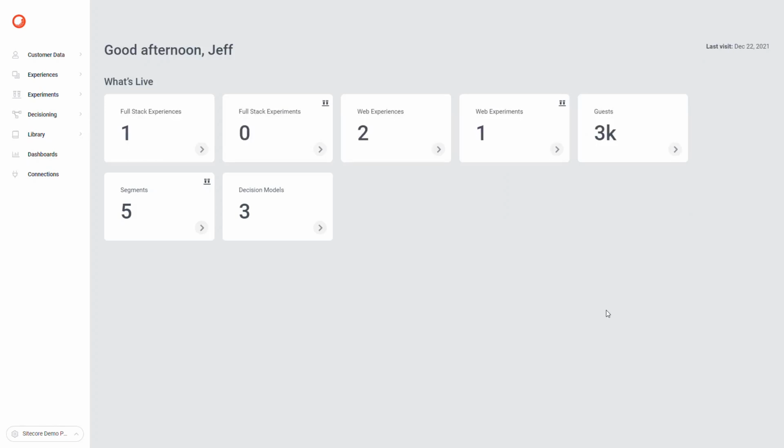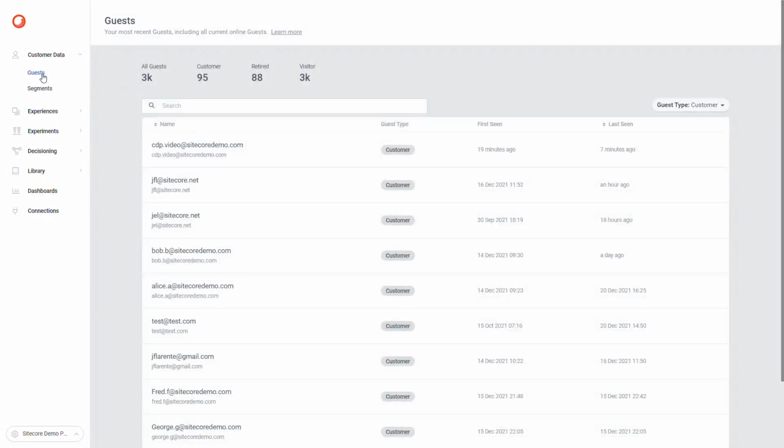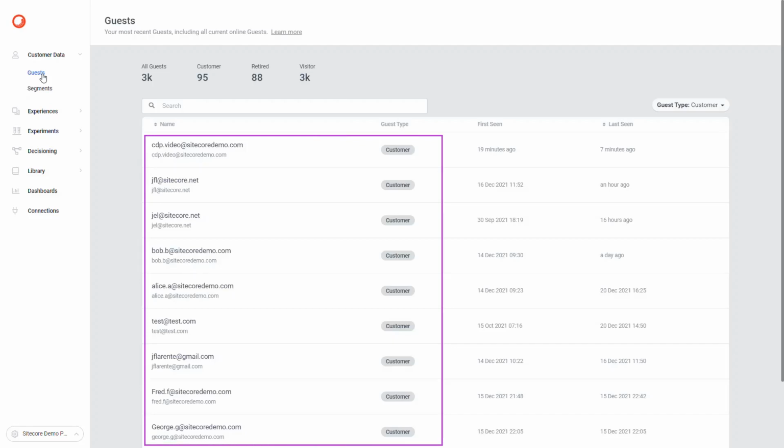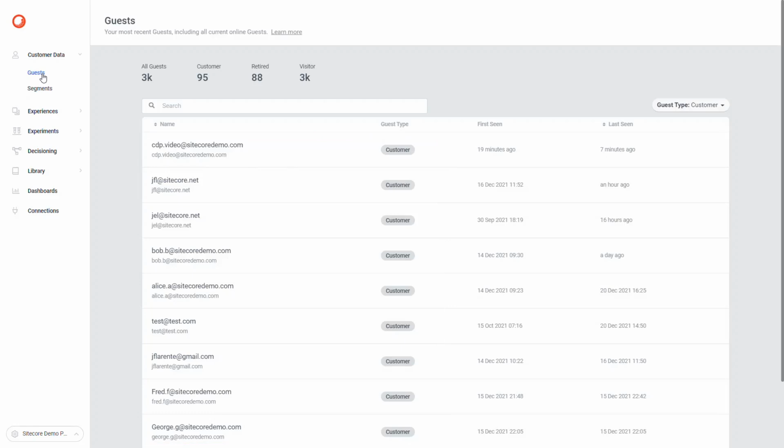This is Sitecore Smart Hub CDP, which combines all the capabilities of CDP and Personalize. On the left navigation panel and under customer data, I would click on the guests menu item to display the guest screen. The default guest list shows identified customers who are listed using their emails here. To view our Play Summit unidentified guest, I will select the visitor's guest type from the top right filter to display all the anonymous guests.